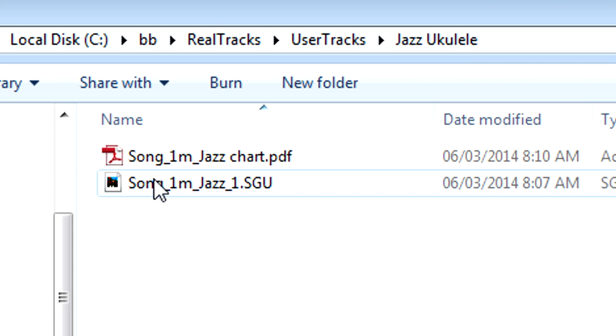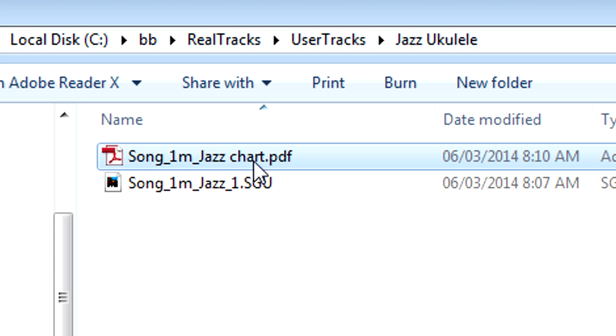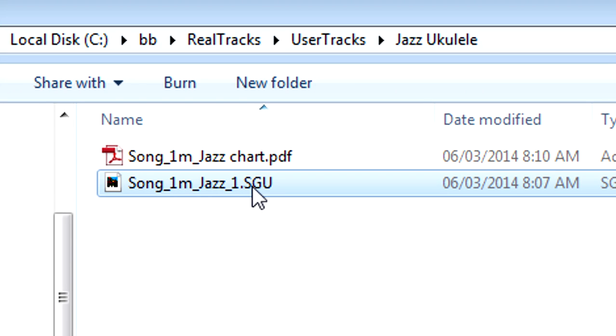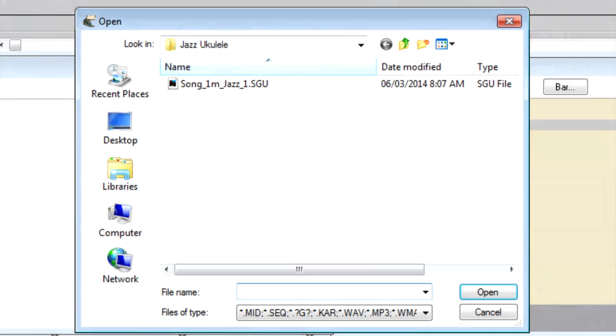If I look in this folder, you can see that it contains two files, song1mjazz1.sgu and song1mjazz1chart.pdf. The SGU is a Band-in-a-Box song file, and the PDF is a chord chart that you can print out just in case you aren't right in front of your computer when you're recording. So next we open the file Song 1M Jazz 1 in RealBand.